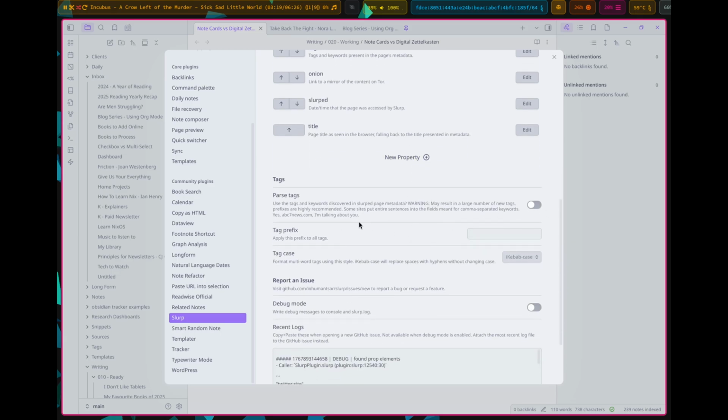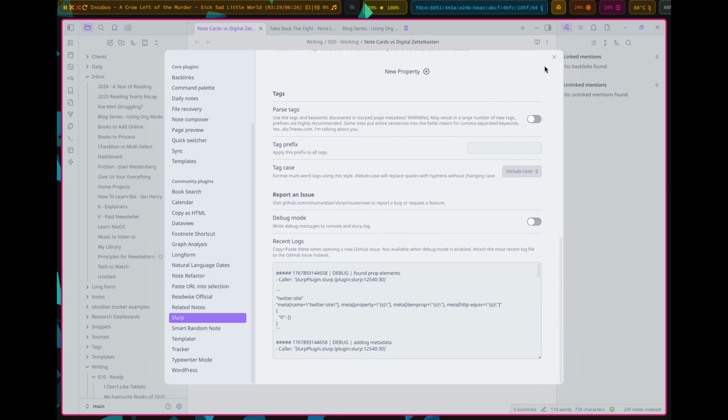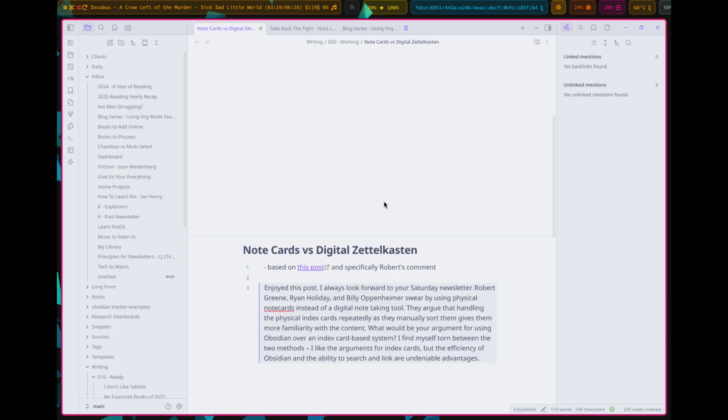You can parse tags. This will give you tags for the sites, right? You can see abc7news.com, stuff like this. It will give you a bunch of tags and it can be problematic, the author says, because it gives you a lot of tags. You can also set a tag prefix. So you could set slurp dash, and every tag would then get slurp at the beginning. I didn't do it. I think I touched this just to look at it. You can change them, and then there's some debug stuff. I didn't really do any of that, but let's start with how we use it.